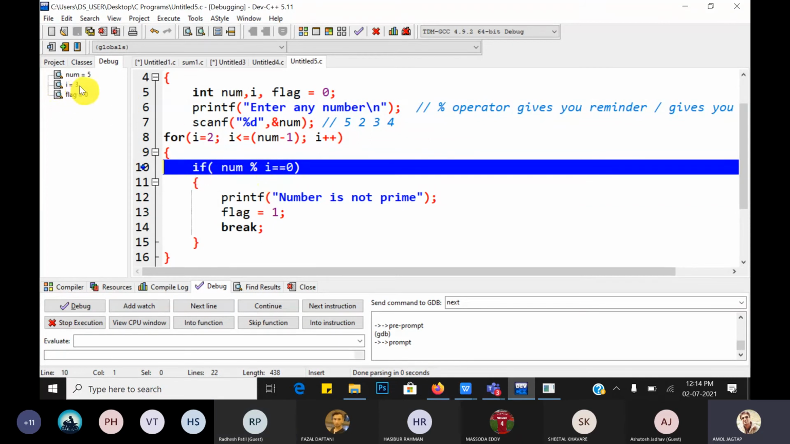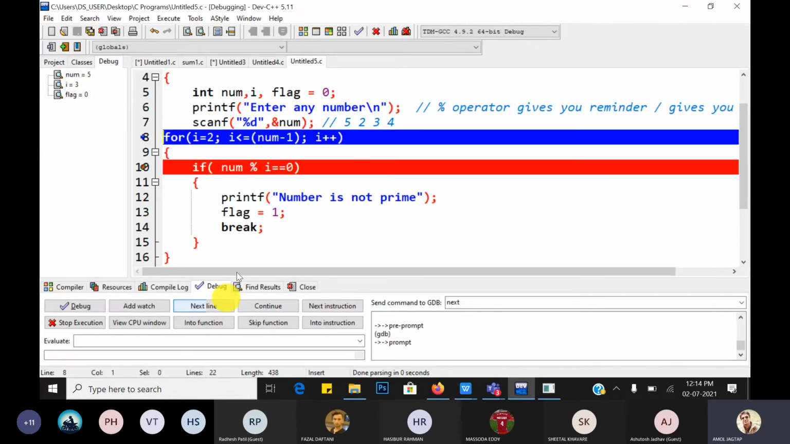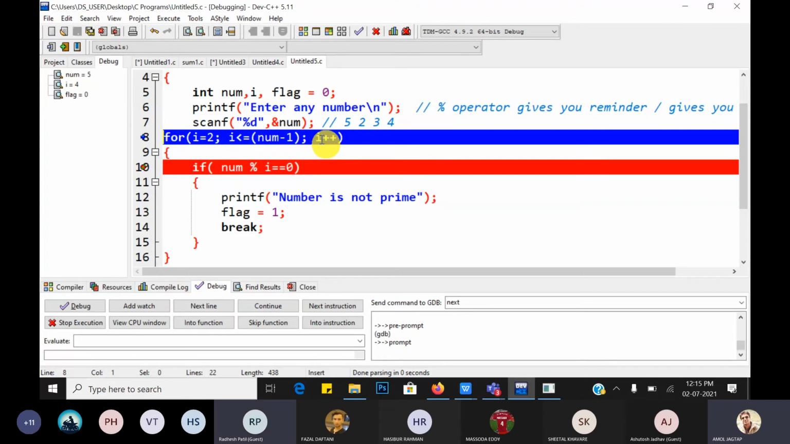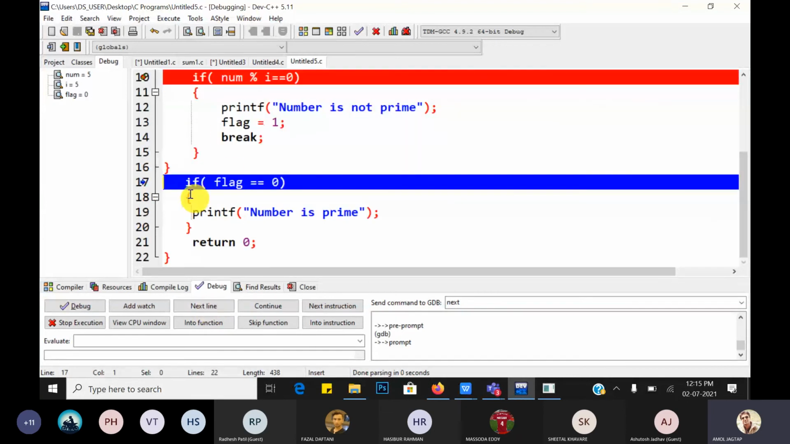I, we have to divide now by 3. 5 mod 3 gives you what? 2. Remainder as 2. And that is not matching. So it again increments. I incremented by 1. Next line. I incremented, so it becomes 4. 4 less than or equal to num minus 1. Num minus 1 is 4. So condition true. Then again it enters the loop. Again it checks I is equal to 5. Now it becomes 5. When I click the next line, I becomes 5. 5 less than or equal to 4. Condition false. So it goes to the next line.